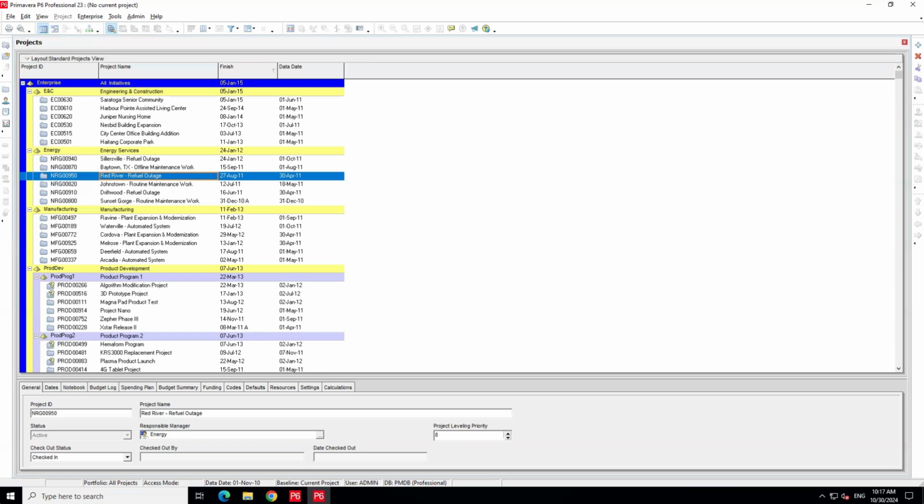By the end of this tutorial, you will have a practical, solid knowledge of how to create a filter at the project level in Primavera P6 to focus on relevant projects, and also how to use project codes to categorize and organize your projects for better analysis and reporting.